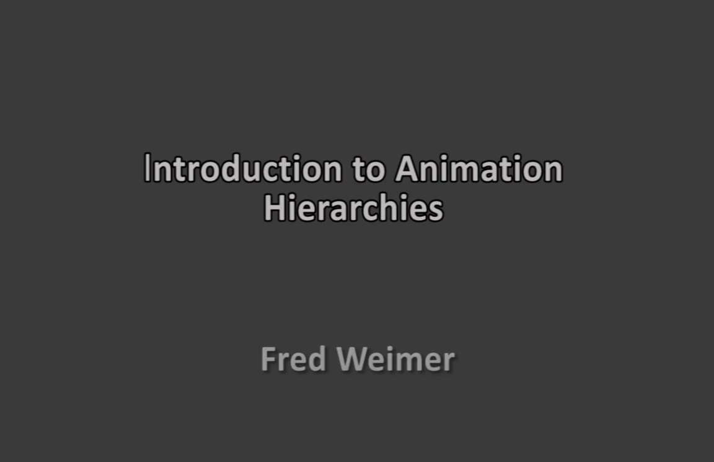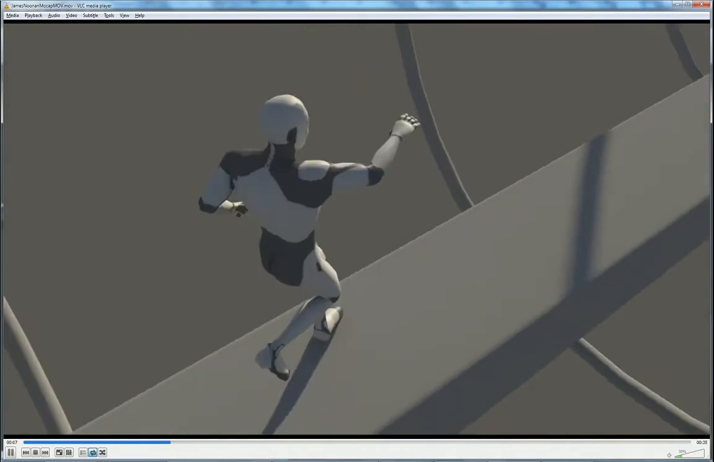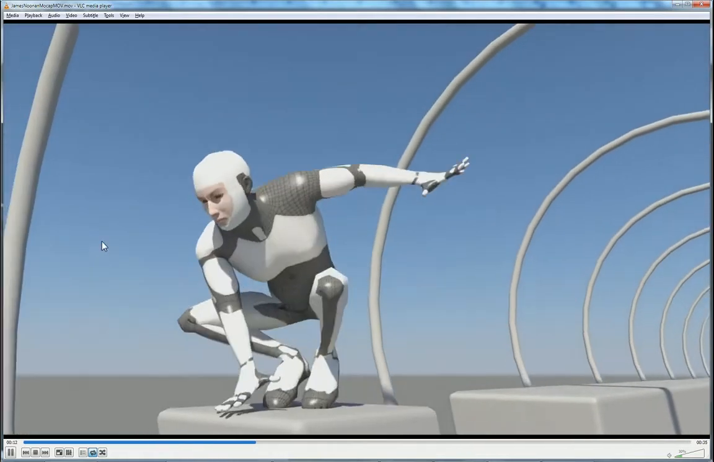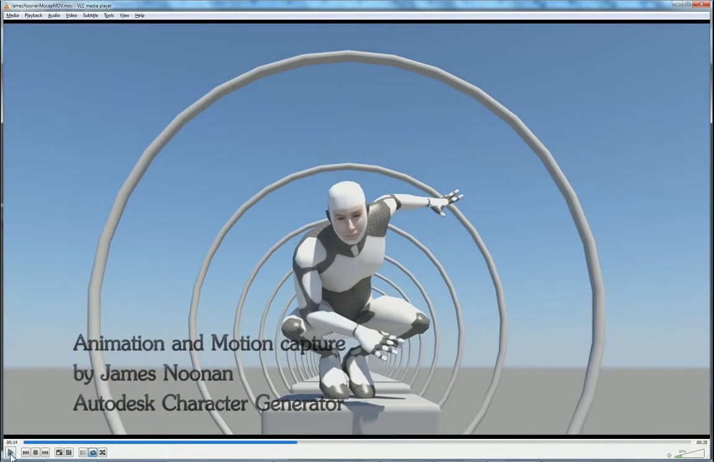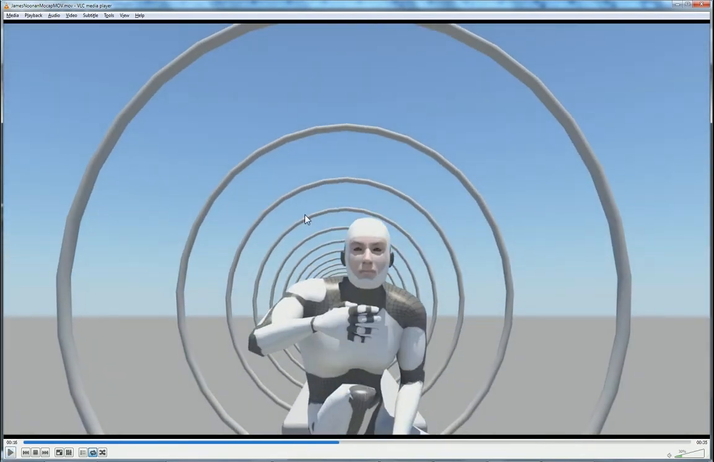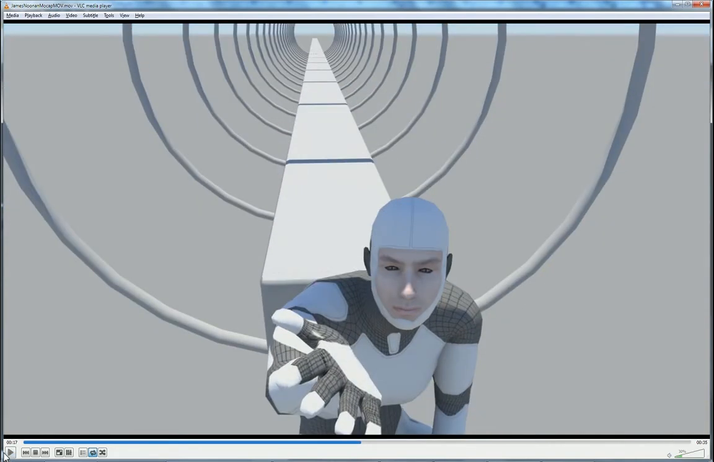Alright, I'd like to welcome you to this initial session on understanding parenting in 3D. Getting the basics of parenting will help you, at some point, understand how to animate a character and produce something like this. You can see we've got a mixture of motion capture and traditional keyframe animation.